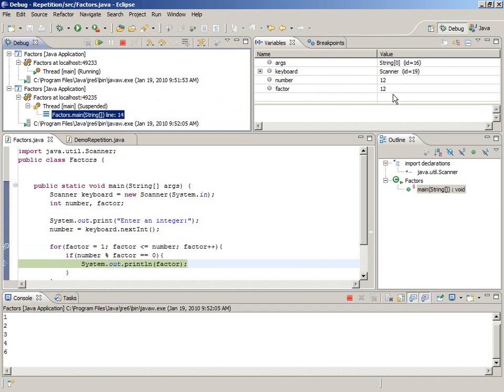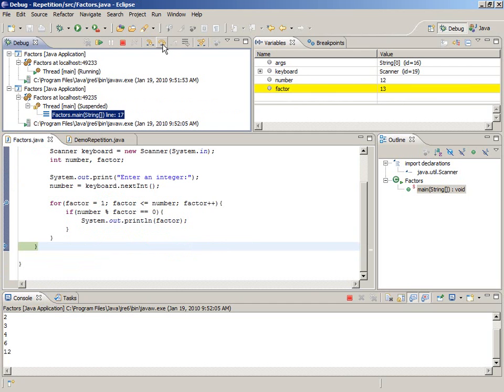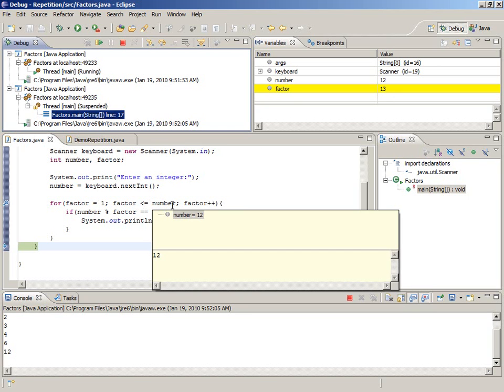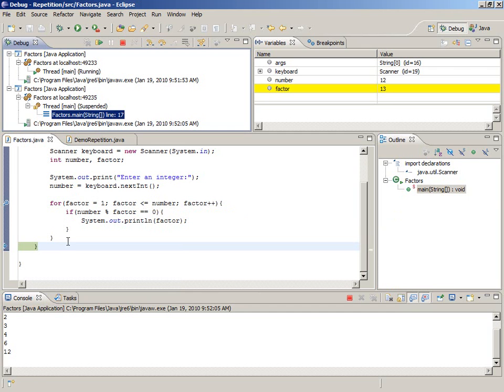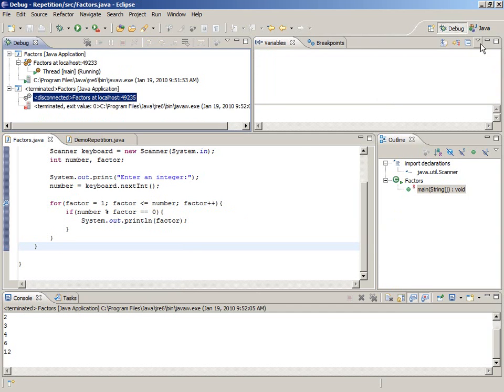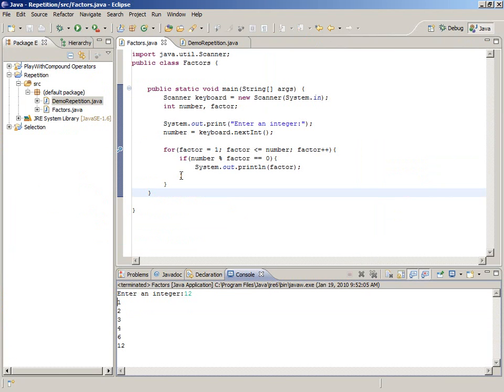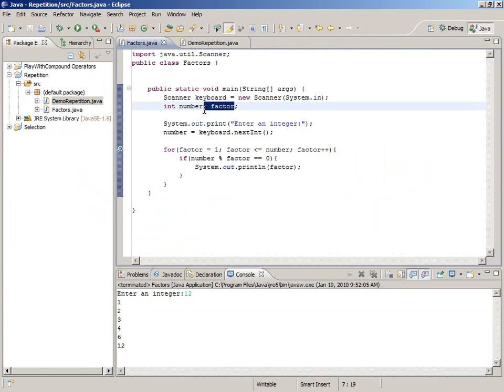We looped until factor became 12, and now factor became 13, so factor is less than or equal to 12 is false, and the for loop is over. Okay, I did something in this code that I don't like now. I declared my variable factor up here, but I only needed it inside of the for loop. So I'm going to change that.